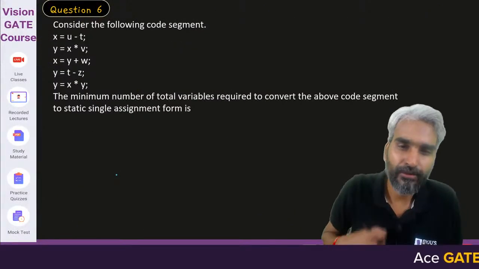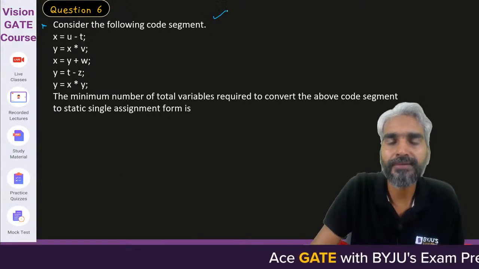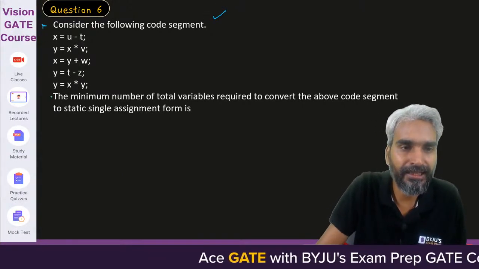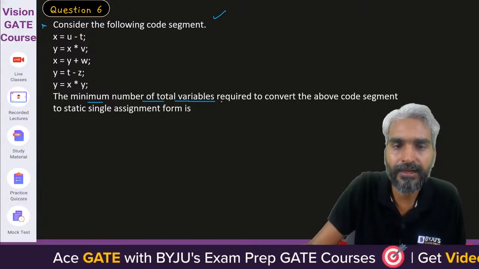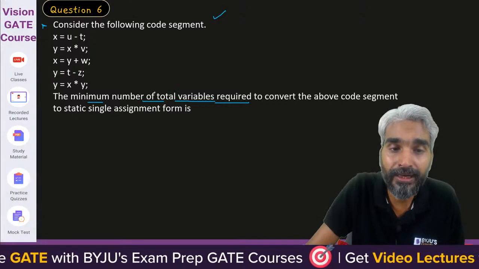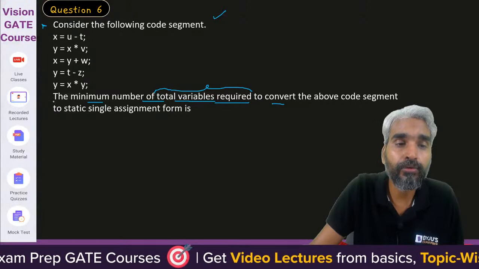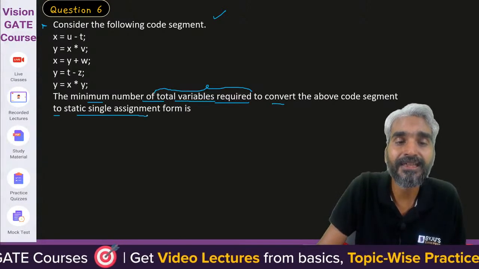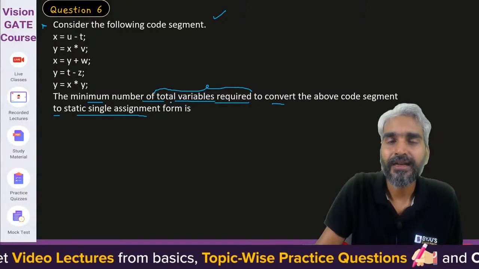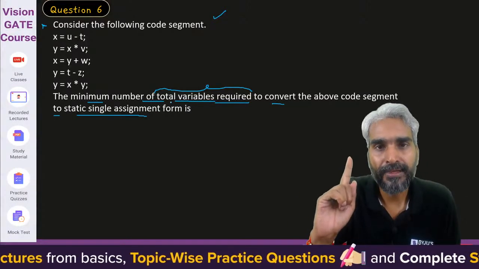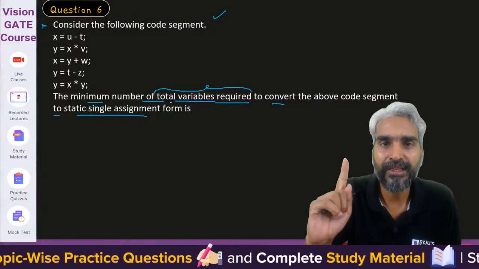6. Okay, there is a question from SSA. Consider the following code segment. These are the codes. Total how many variables are required at minimum to convert the above code segment to static single assignment form? SSA. What is SSA? Every variable must be defined before it is used, and there cannot be more than one assignment to the same variable.